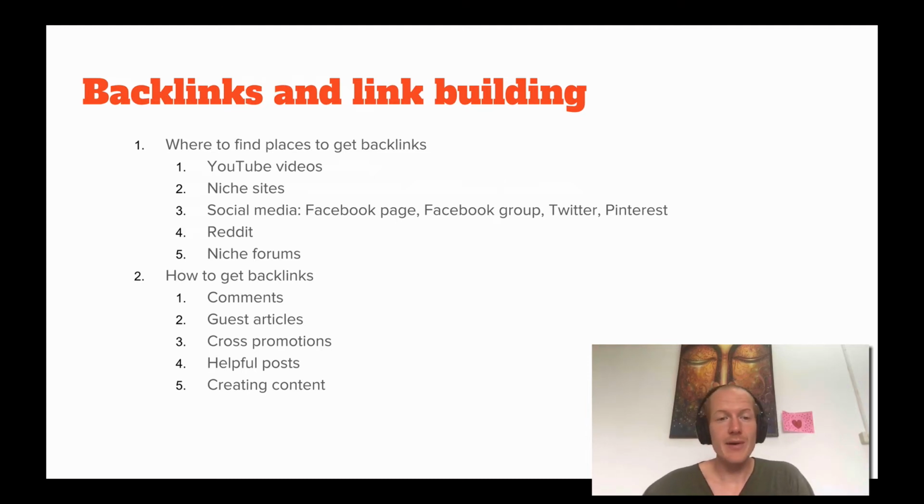All right, and then how to get backlinks, because backlinks that are do follow, like I said, are the most important type of backlink you should get. Again, those comments are not going to give you do follow backlinks. Those comments are going to give you no follow backlinks, so that's not good. You want do follow backlinks. The best way to do it is guest articles and cross promotions.